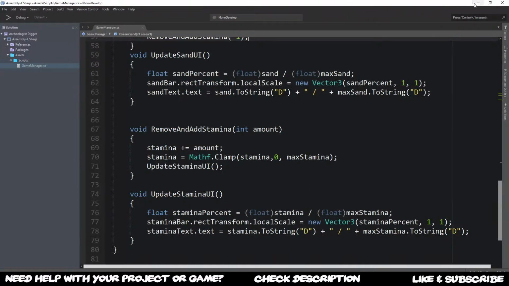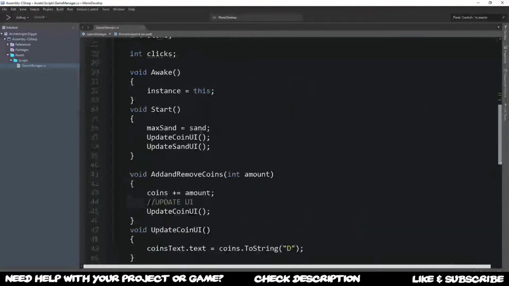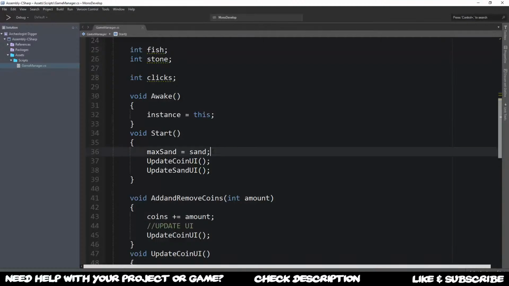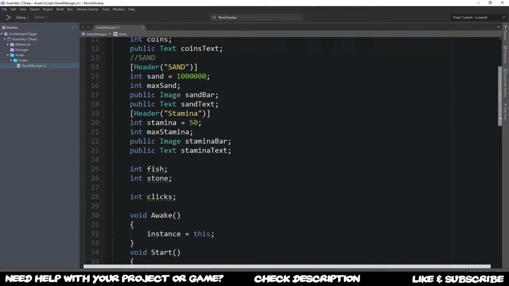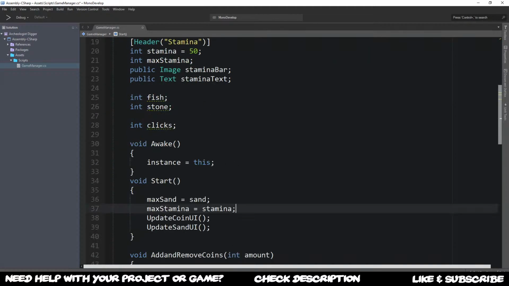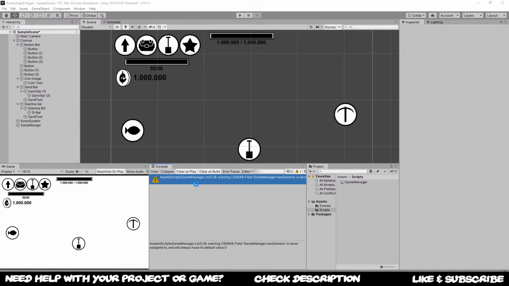I'm going to save everything, go back to Unity, let the compiler run, and see if there are any issues. Make sure your console is always on screen as well as the other ones. We have something like maximum stamina, which is never used, so we need to take care of that in Start as well. So we say maximum stamina is equal to stamina. So whenever we start with 50, as you can see over here, we do the same as we do with sand. We just override maximum stamina with the current stamina, and then we hit save. Pretty good. And so this issue, the warning, should go away as well, because we do make use of that.